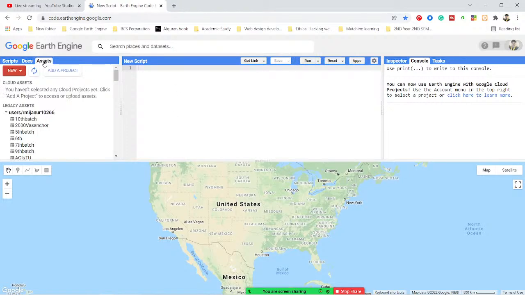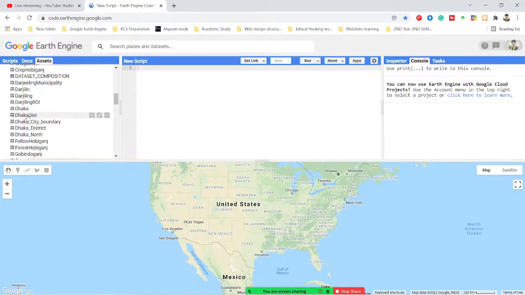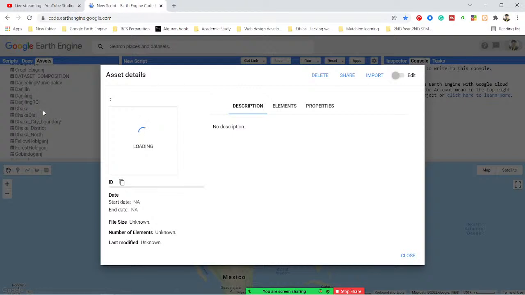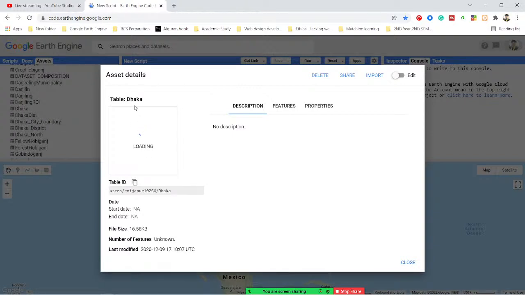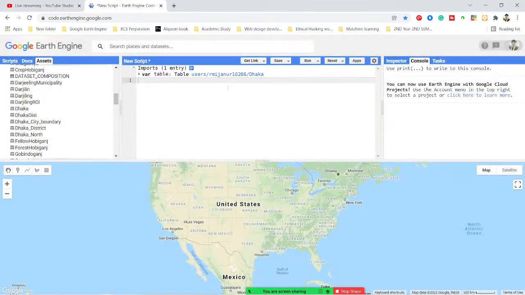Suppose this time I want to make a land cover classification map for Dhaka district. First of all, you need to import your Dhaka city shapefile. Suppose I want to make the land cover classification for this region, Dhaka city. So first you need to import this shapefile here. You can see it has been imported, and I can simply rename it. This time I can give it the name ROI, region of interest.